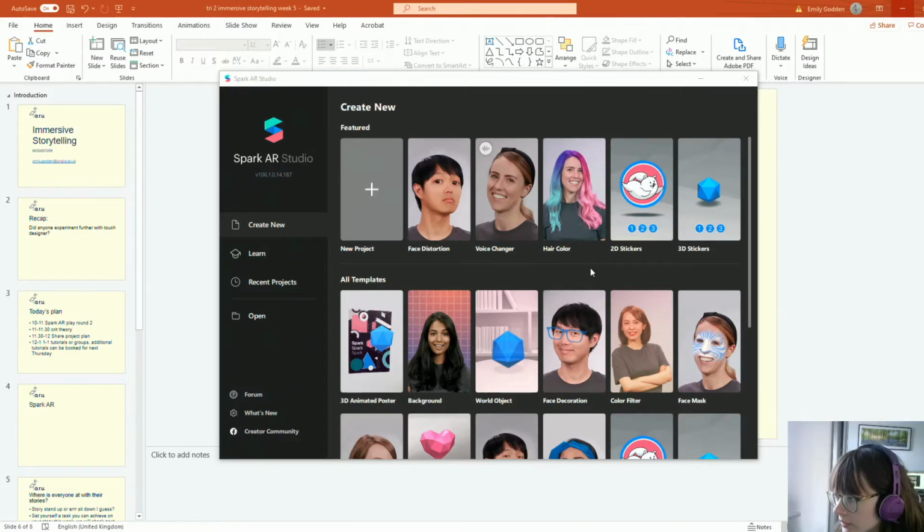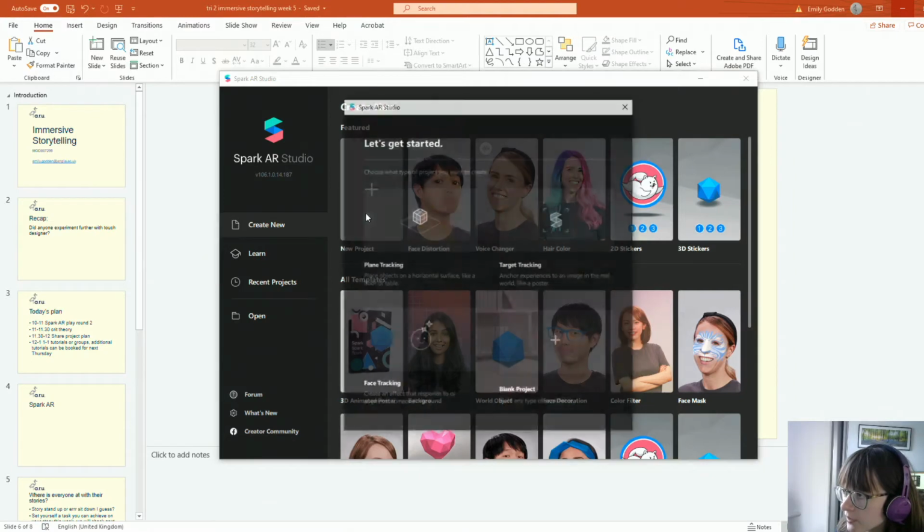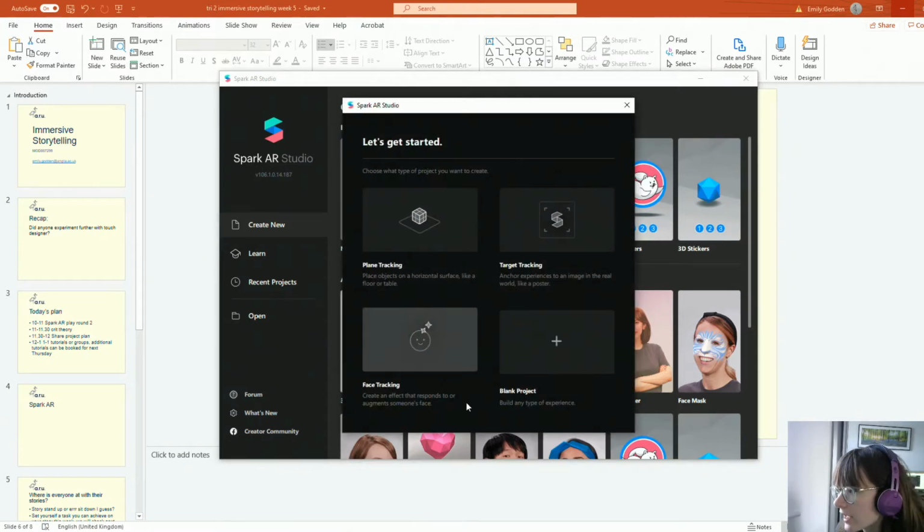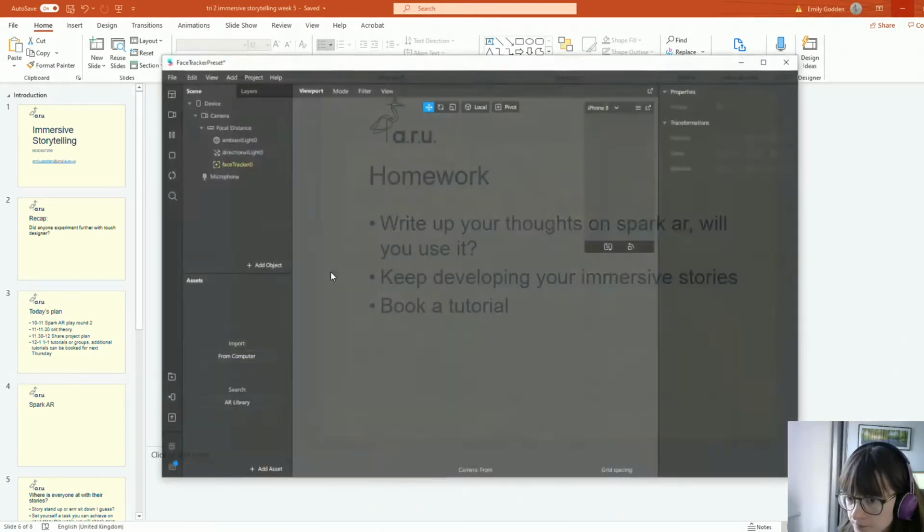So this is what it looks like when you're signed in. You will need a Facebook account. Spark AR is run by Facebook. Let me know if that's any problems. We're going to start by clicking this plus button and open up a new project. And we're going to open a face tracking one because we're going to make a face tracking filter, but you can make some other types where it's target or plane tracking, and we'll make some other videos to go into those. So we'll start with face tracking.